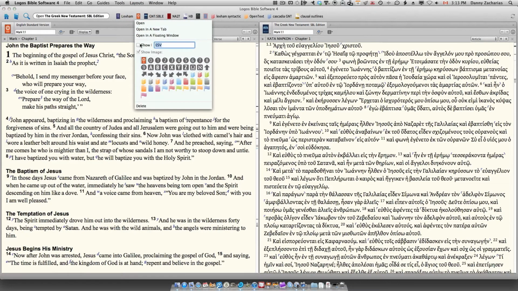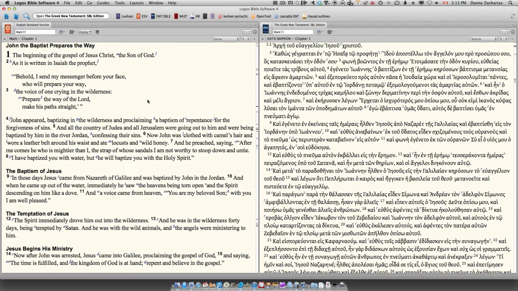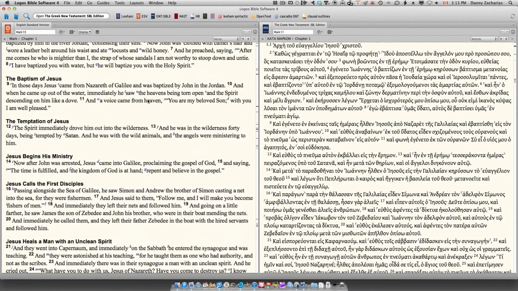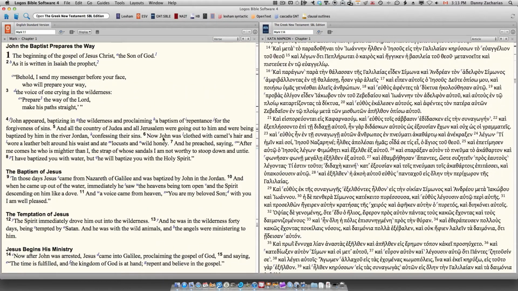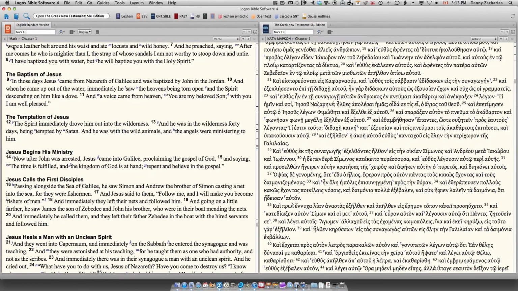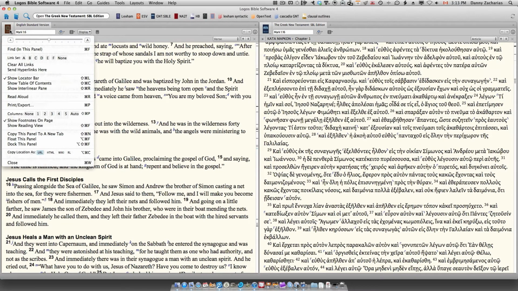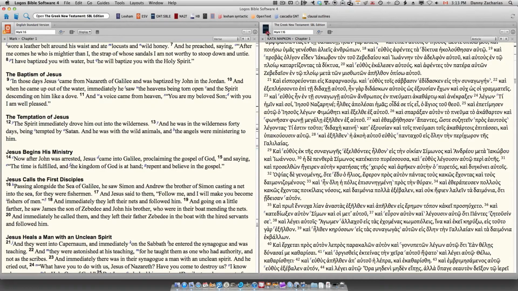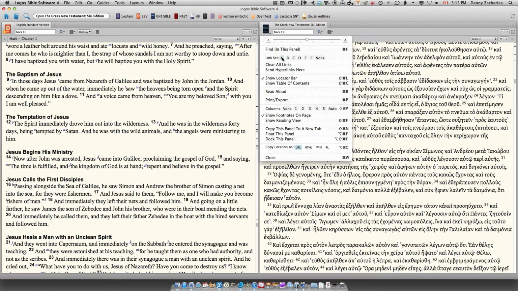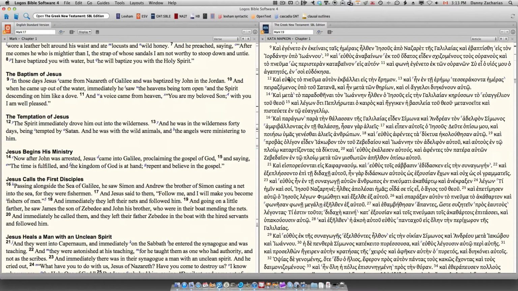Now you'll notice that if you scroll down in one translation, the other one will not scroll with it. We need to create a link set in Logos. Click on the little book icon for the ESV. In that menu, click on Link Set A. Now do the same thing for the SBL Greek. Now when you scroll down in either of them, they will scroll together.